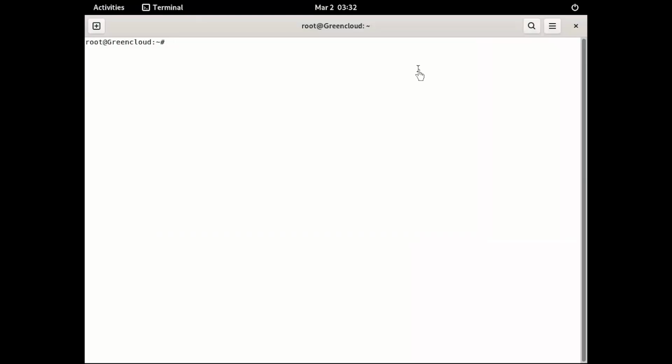GDebi is software that allows you to install local DEB packages, resolving and installing the DEB dependencies. It also contains a graphical user interface. First, you can install GDebi using the following command in your terminal.